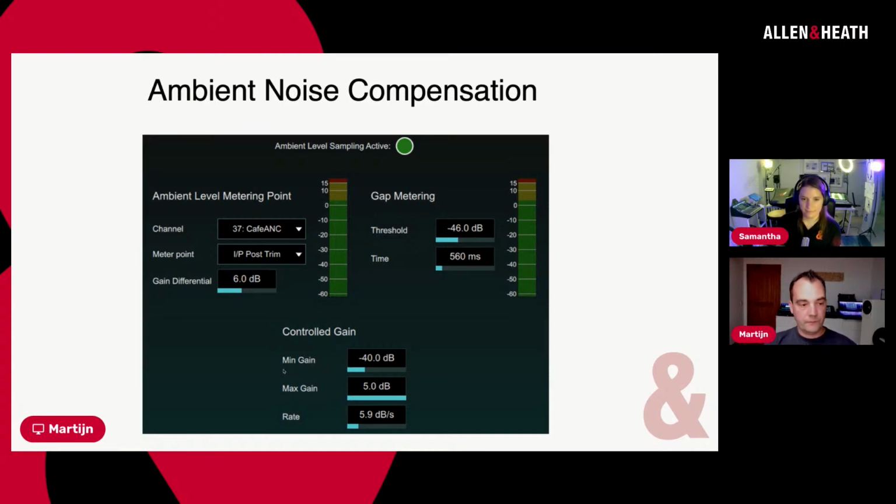So that's a little bit about ambient noise compensation and gap metering. Just start playing with it and messing around with it. And if you keep that controlled gain low, the mistakes you can make are not that big. So it's fairly easy to learn.